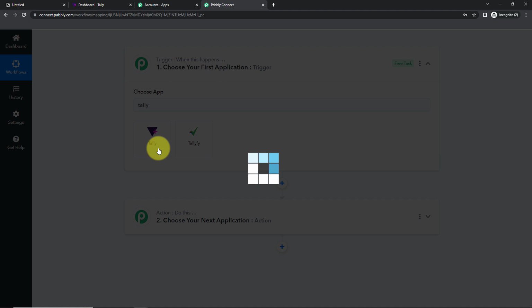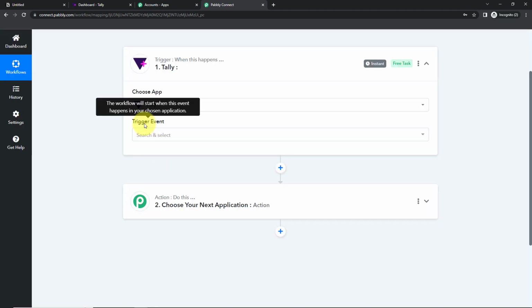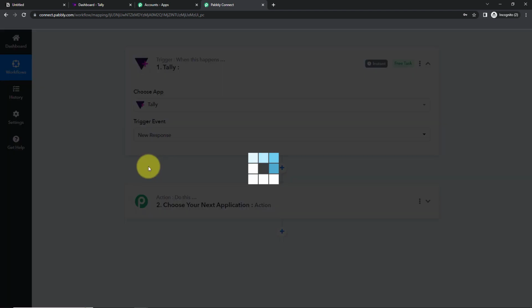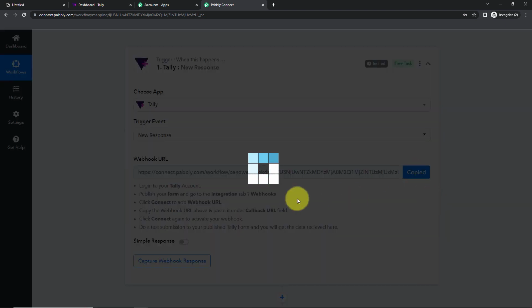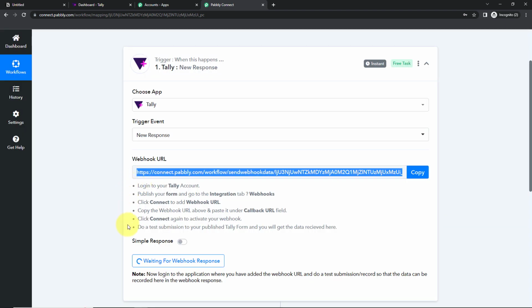Let's click on this. Now the trigger event, so this is the event that is going to make this workflow run, and here it would be new response. So this workflow is going to run every time a new response is received through Tally form builder. Now here you can see we have received a webhook URL. We are going to copy this and then we are going to follow this help desk given. Let me show you exactly what you have to do.